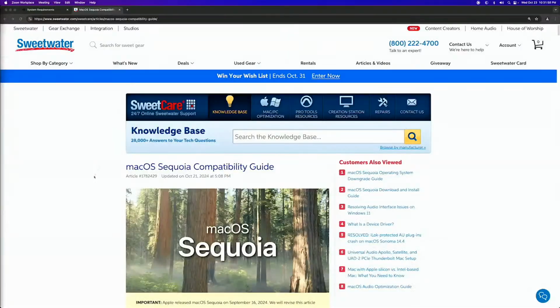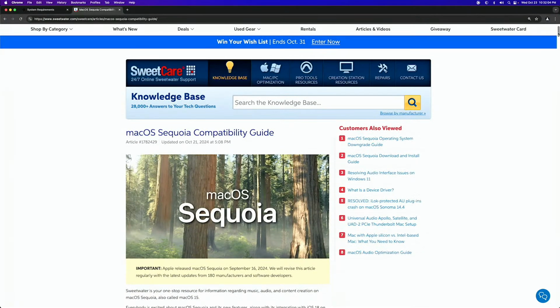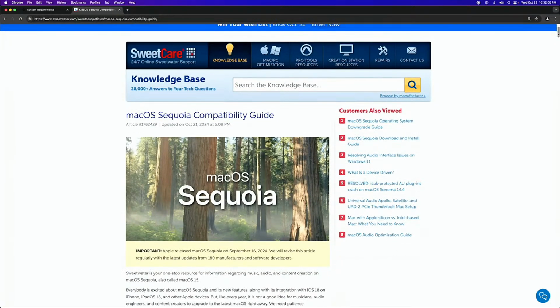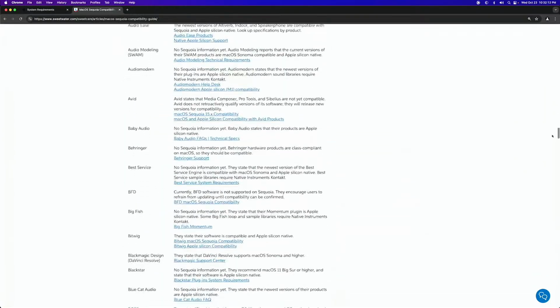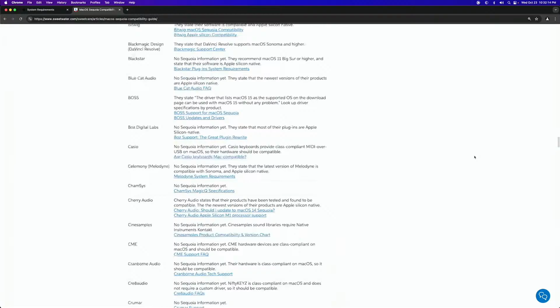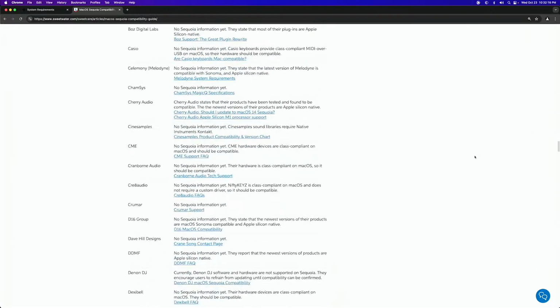And just want to add, Sweetwater for the past couple of years has kept a nice database of software and hardware tools and their compatibility with newer versions of OSs, and they have quite a comprehensive list of hardware and software there.